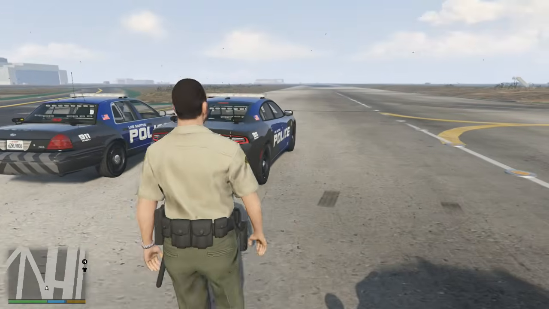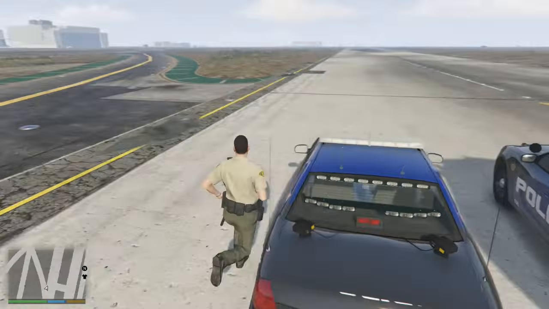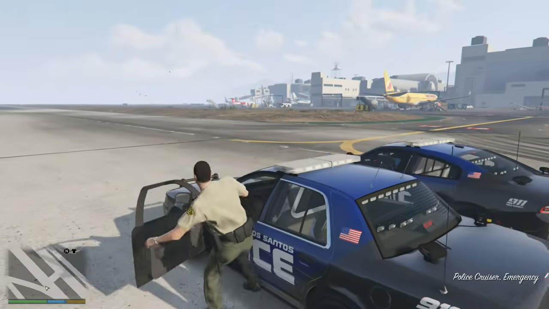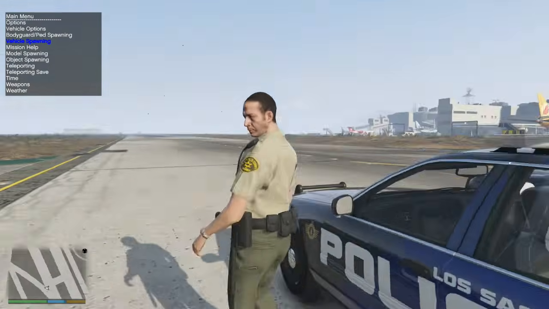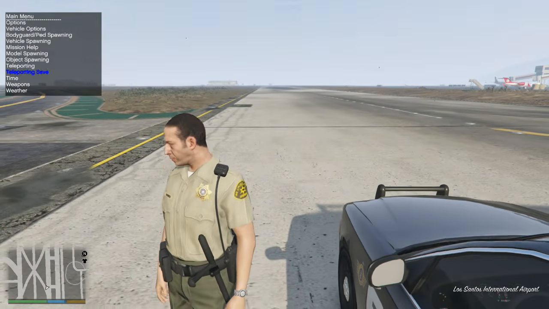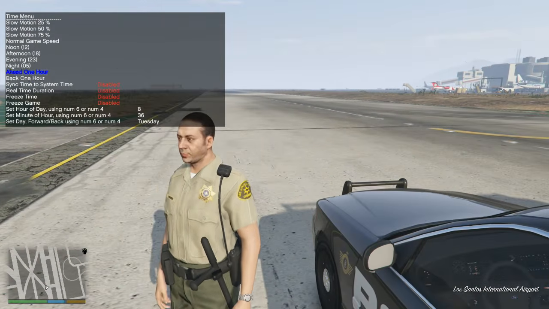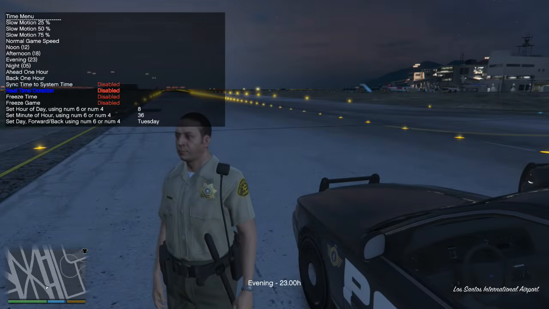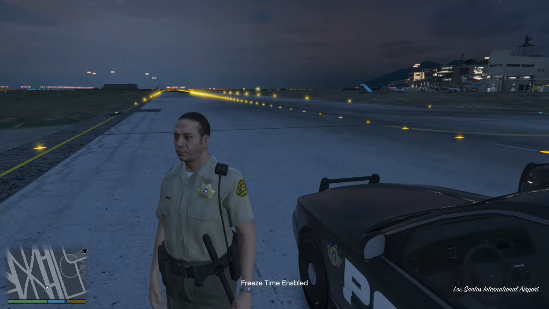Alright, we're going to jump in the Crown Vic here because I do like the way the Crown Vic looks. Actually, give me just a second, guys, sorry. Alright, so let's pull up the simple trainer again. I want you guys to go down to time. If you're on the daytime right now, go down to time and hit evening, okay? That's what I want you to do. We're going to freeze that.